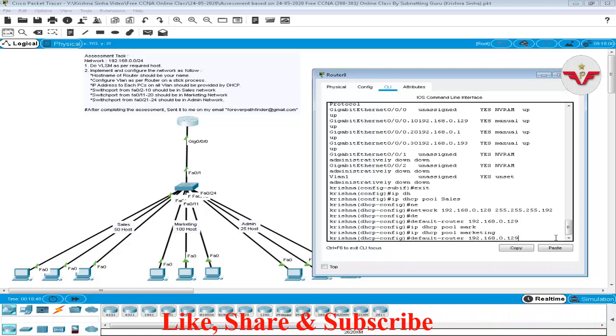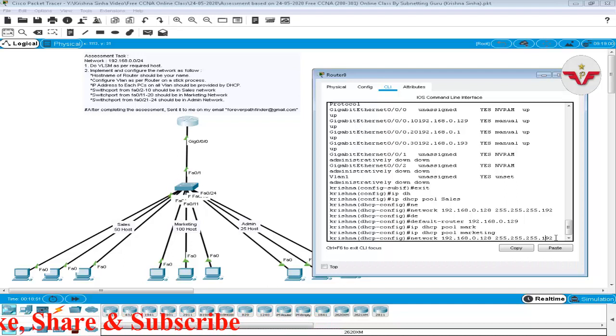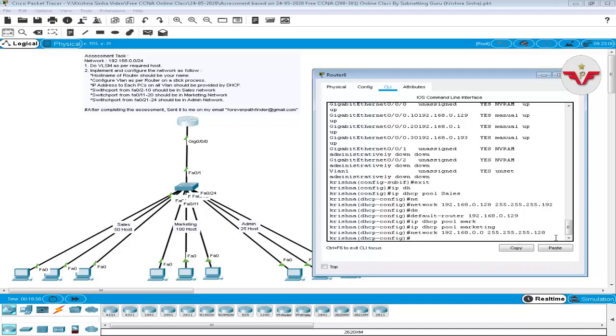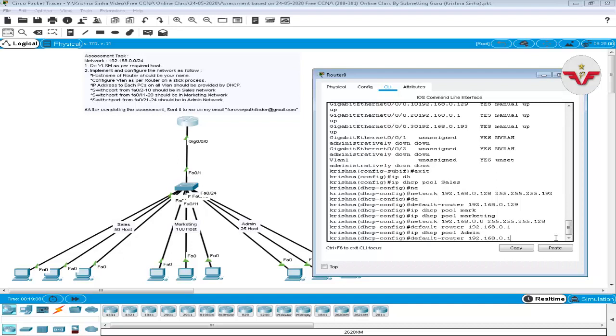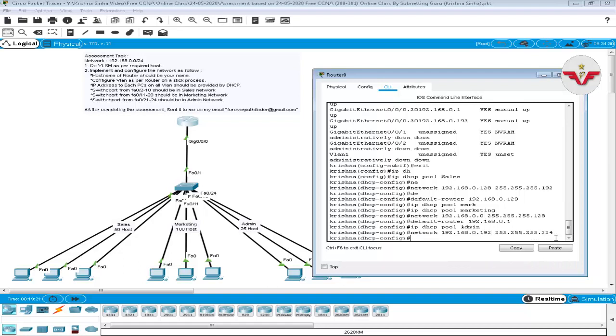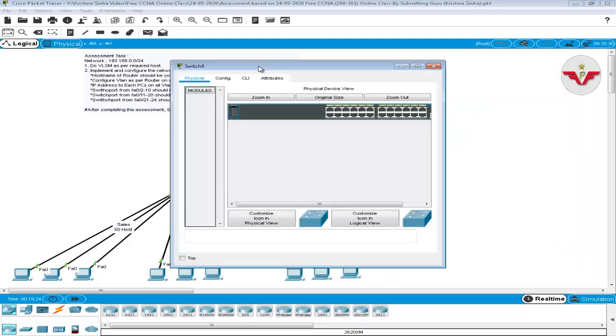Now for marketing we will do the network 0, subnet mask would be 128, and the default router would be 1. For admin, the subnet mask is 224, and the network would be 192. Cool. Now let us come to the switch configuration.